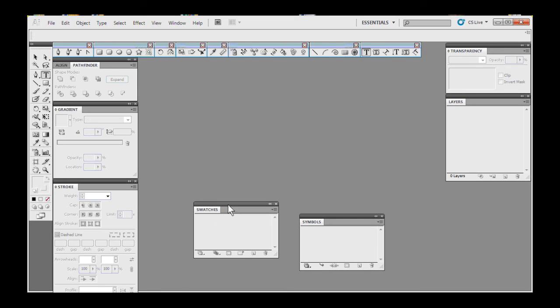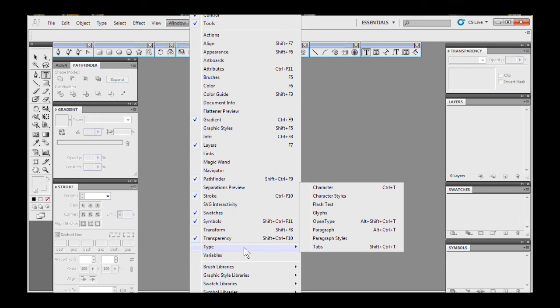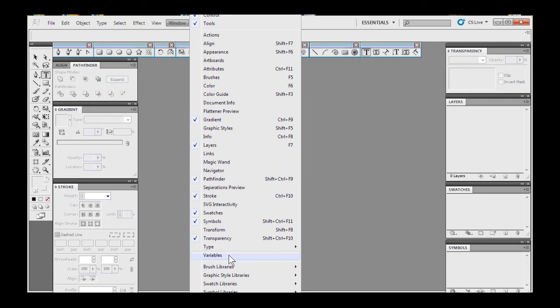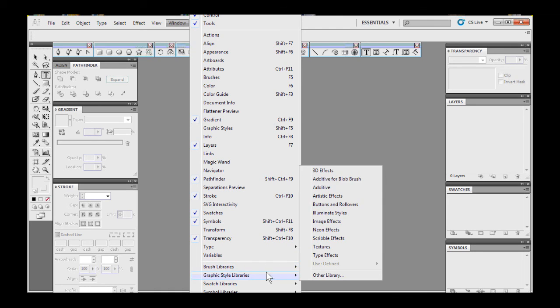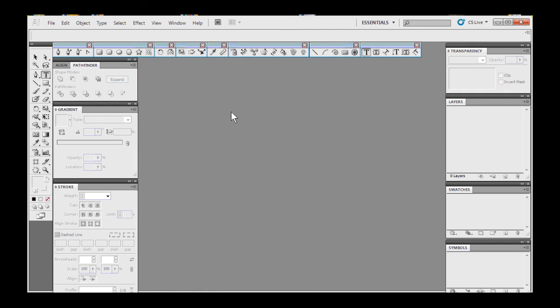As you can see, that bar is getting smaller and smaller because we keep taking stuff from it. Boy, I sure hope we don't have a lot more, because we're pretty much full up. So type, if we need to use the type menu, we can pull it up, and variables is not really necessary. Brush libraries and all this stuff can be brought up if need be. So we don't really need any more.